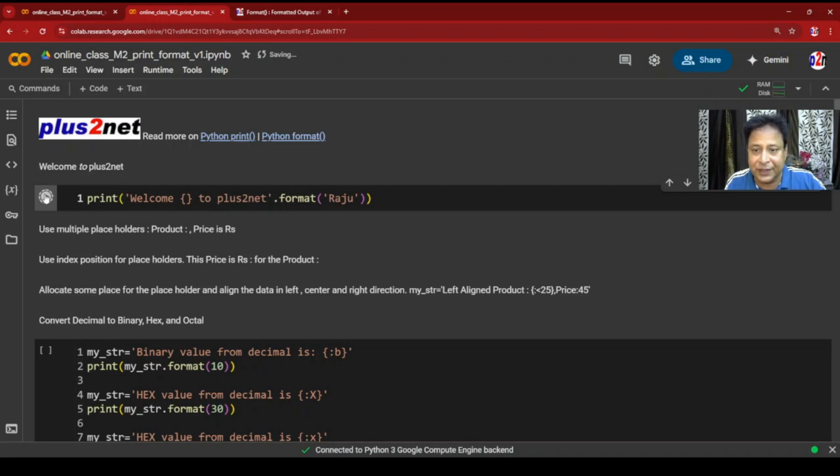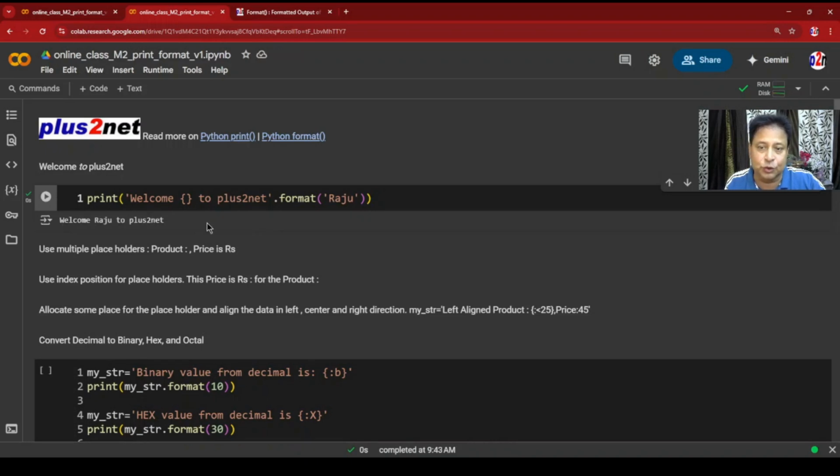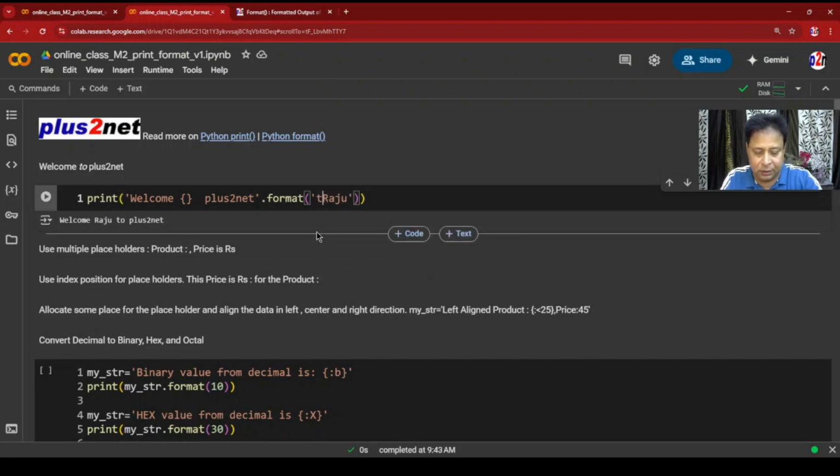Now if I run this, what will be printed is Welcome Raju to plus2net. So fine, it has given me a name here. Sorry, I have to give it here. You can also remove this and put it here. So now the output will be Welcome to plus2net.